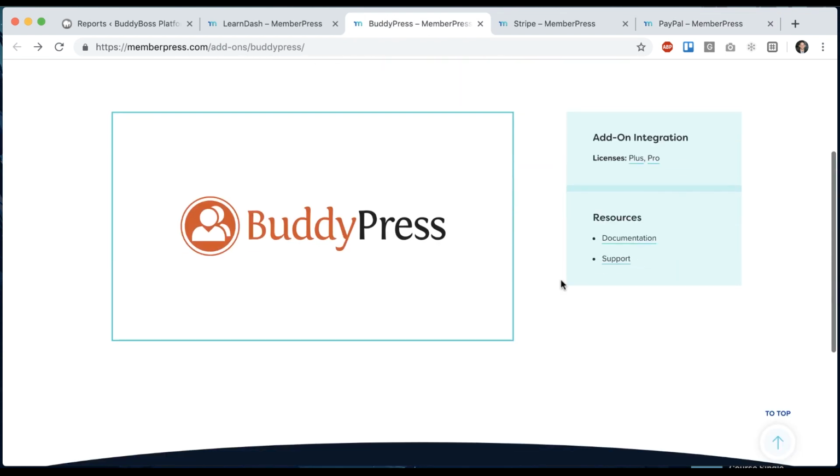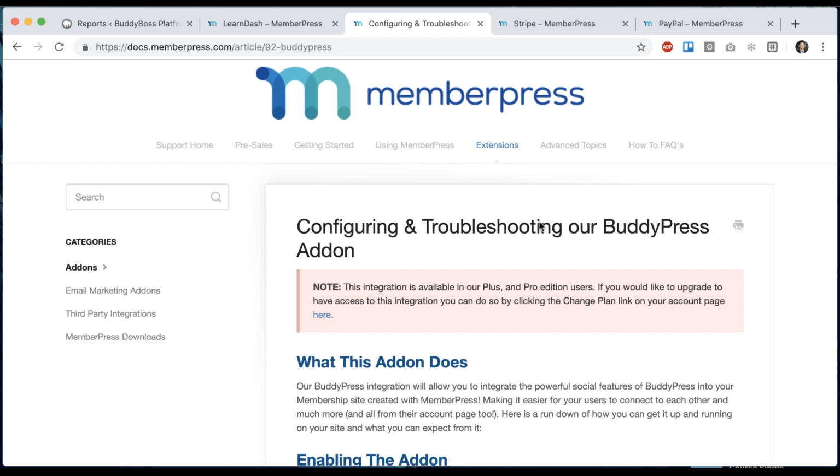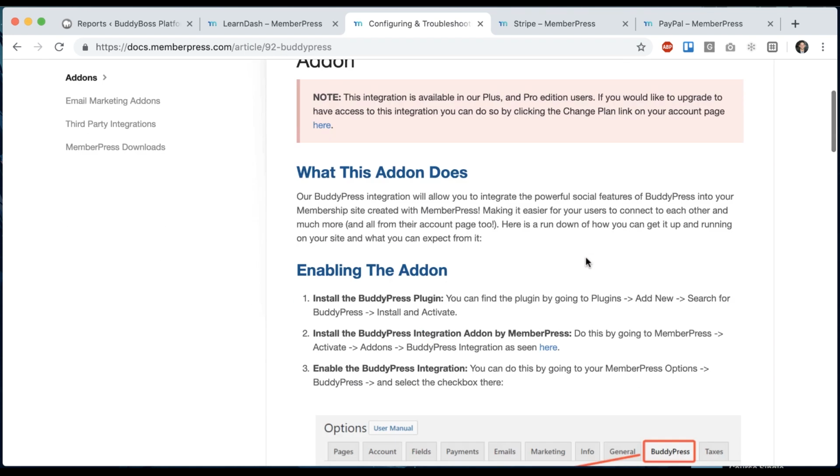So you can add their BuddyPress integration. Let's go into the documentation. As a reminder, our BuddyBoss platform is a fork of BuddyPress and is built in such a way to make it backwards compatible with all BuddyPress plugins. So this should work fine.